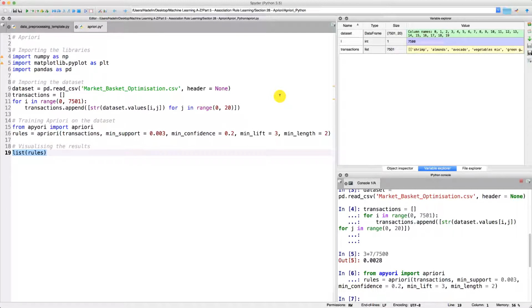So we can do that directly, or we can also put the rules into a variable. So that's what we'll do. We will actually put the rules in a variable called results. There we go. So that you know, the rules appear in the variable explorer here, and so that we can have a better look. Okay, so that's actually ready.